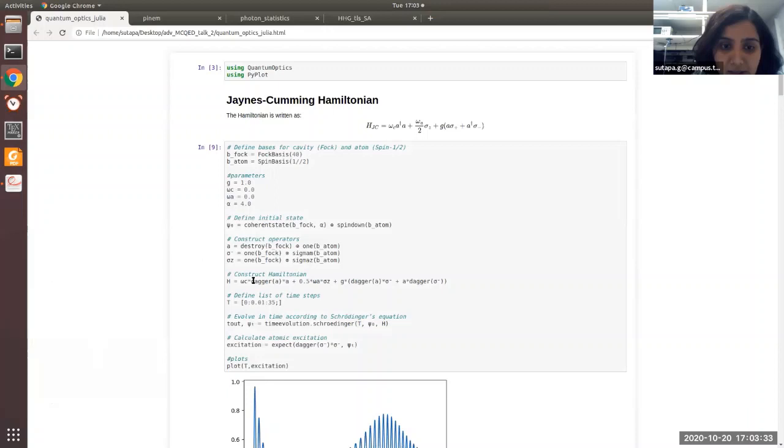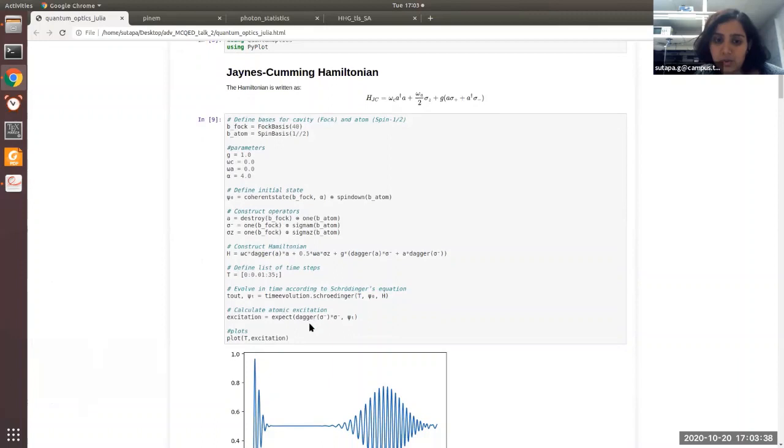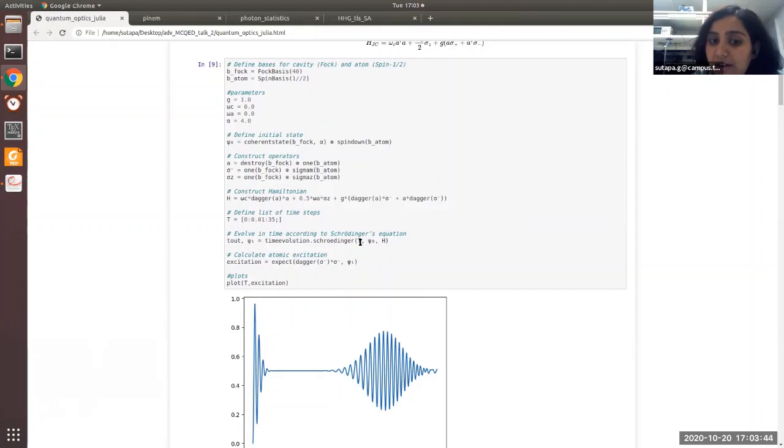It's just a one-line command. Here I'm telling the code to calculate the Schrodinger equation for me. It's written like timeevolution.schrodinger, and you give a time span, which is basically until when you want to calculate the evolution, then you give the initial state and your Hamiltonian. After giving all this information, what it gives back is psi as a function of time. Once you have psi as a function of time, you can calculate different parameters by calculating their expectation values.